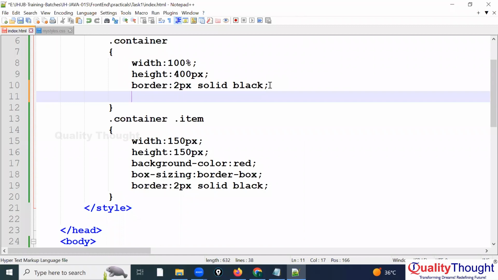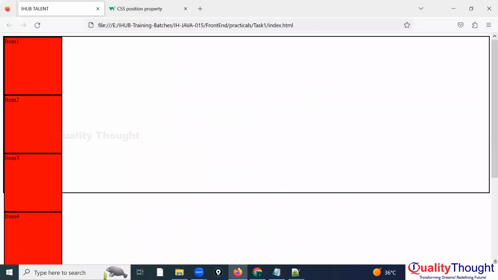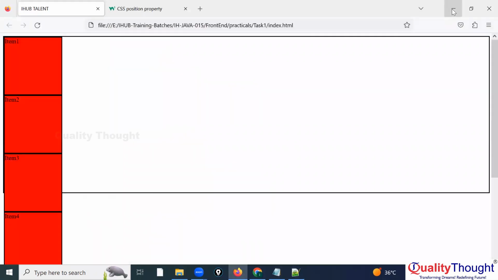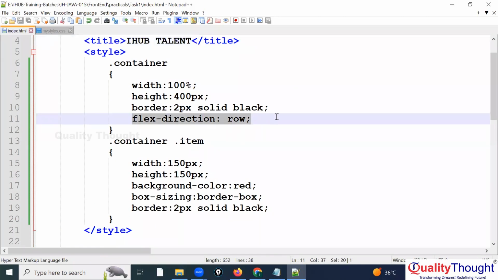So here I need to say flex direction. What am I telling? Rows. Refresh. Rows or row? Row. Refresh. Anything there? Sorry guys. First, what should I write here?